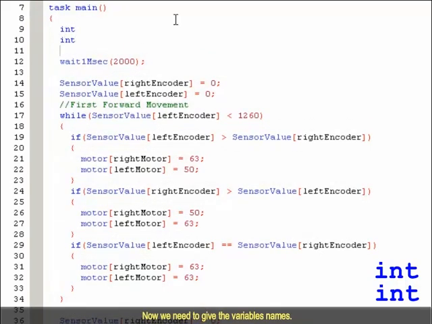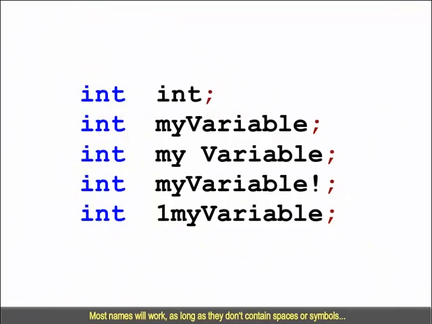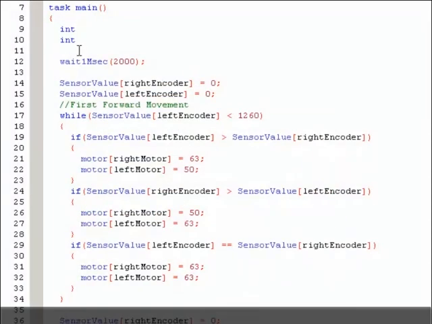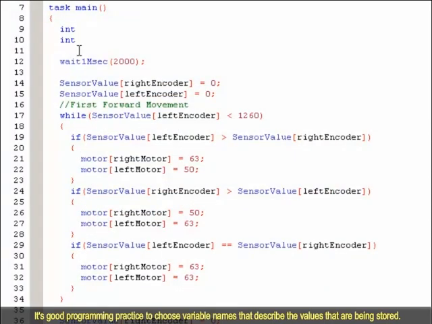Now we need to give the variables names. Most names will work, as long as they don't contain spaces or symbols, don't start with numbers, and aren't already reserved words in Robot C. It's good programming practice to choose variable names that describe the values that are being stored.